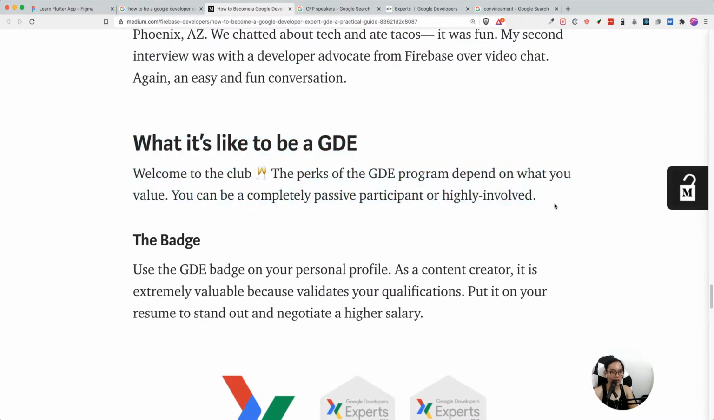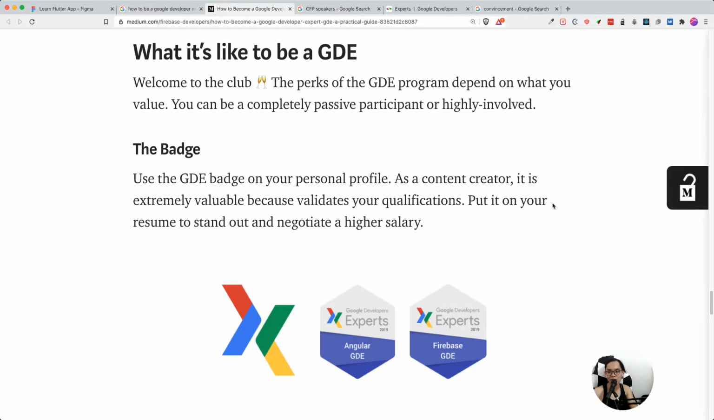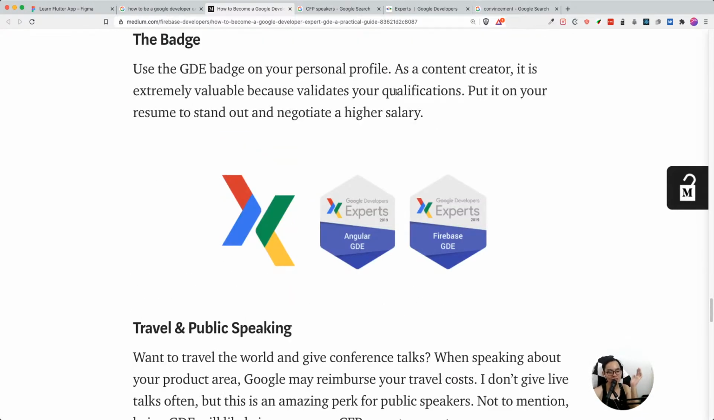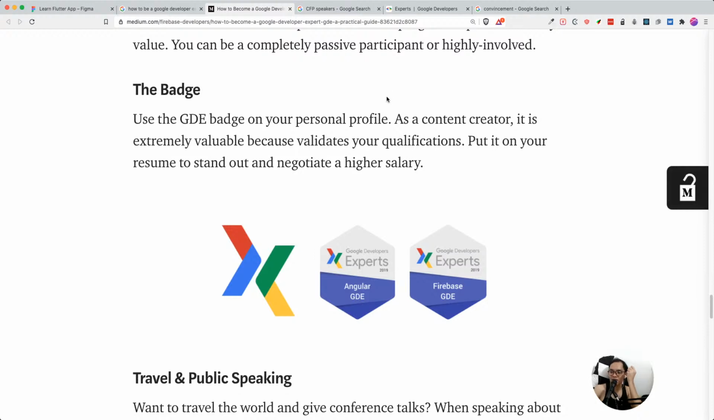What it's like to be a GDE? I don't have much experience being a GDE because it's been less than a month, but there are some perks you can participate in. I think the best one is the validation you get from Google, which is the badge. I want this badge so bad. A GDE badge on your personal profile is something not a lot of people can get. It's like a stamp of approval.